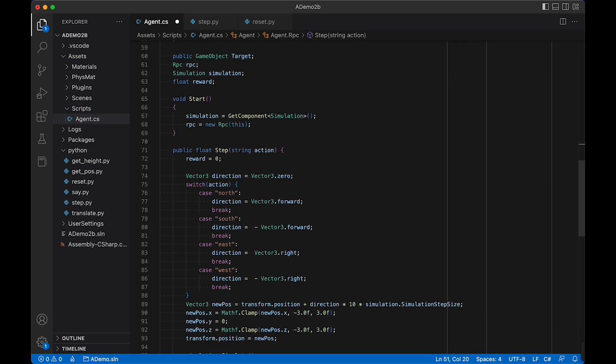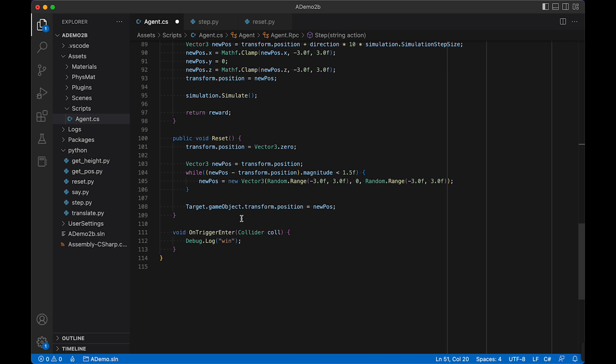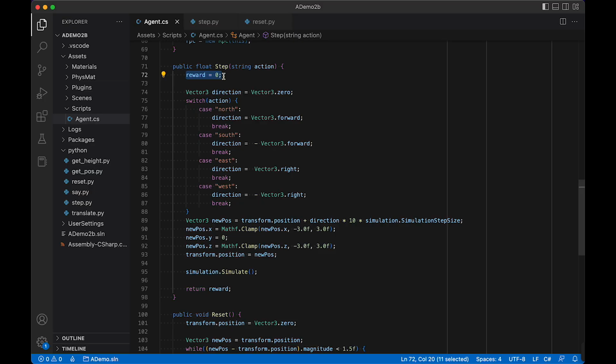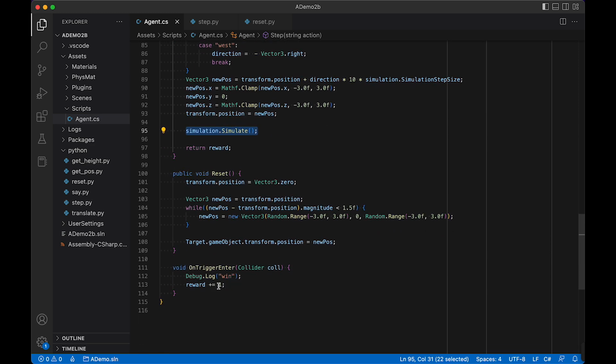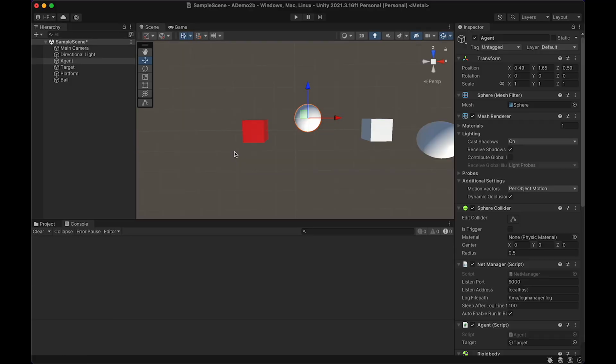Now we also need to have the reward when the collision occurs. So if we go down to onTriggerEnter, all we need to do is reward plus equals 1. And that's enough. So we're setting reward to 0 here. When the simulate runs, if there's a collision, that will increment reward by 1. And then when we return the reward, it will be 1 if we collided. And now we can compile that and run that, check that that compiles and then run that.